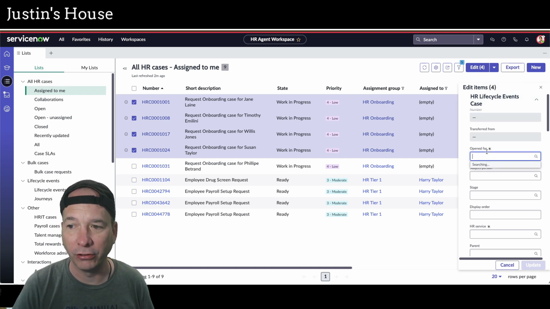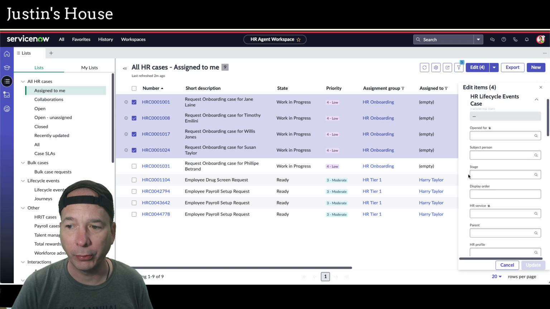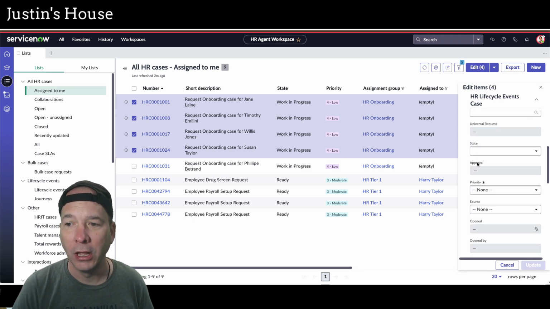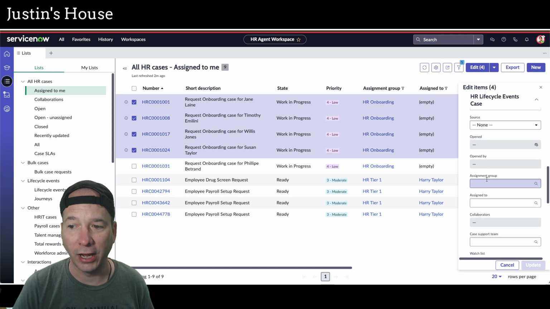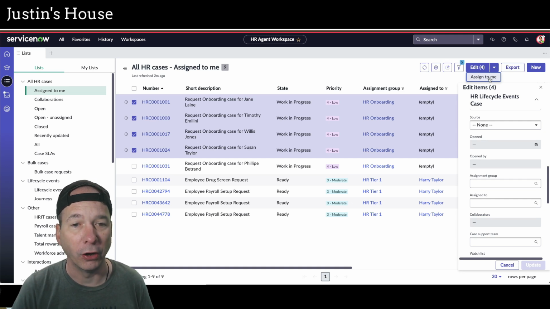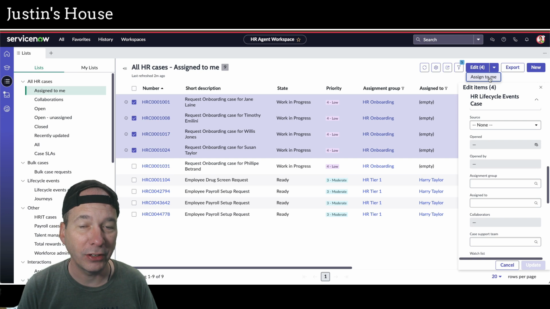But now I can change the open for, the subject person, the stage, the display order, the HR service, the parent, etc., etc. In addition to things like the assignment group and the assigned to, by editing all four using this edit button. And there's also another feature here where you can assign all these to yourself. So that is yet another way to bulk edit lists in workspaces.